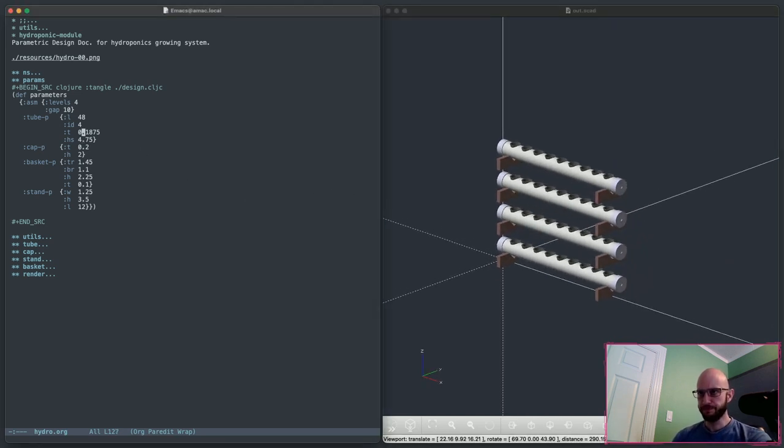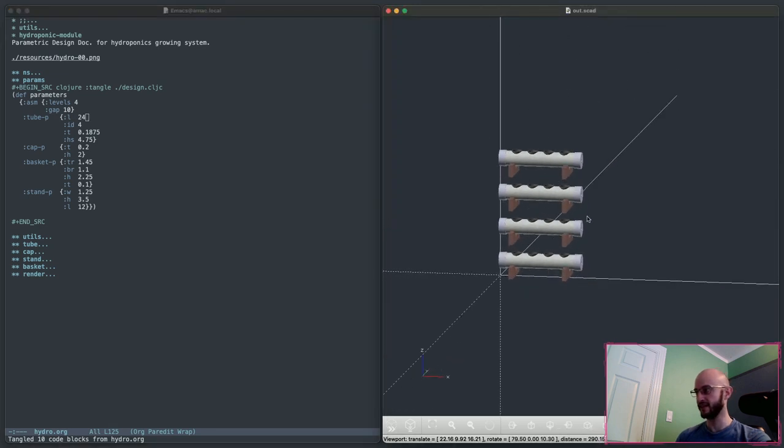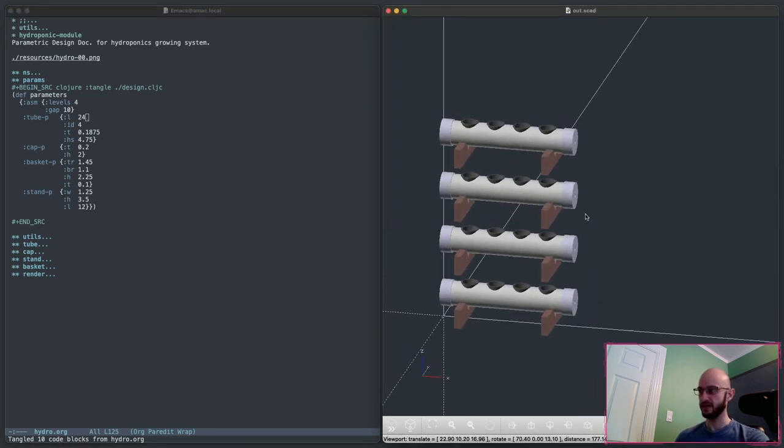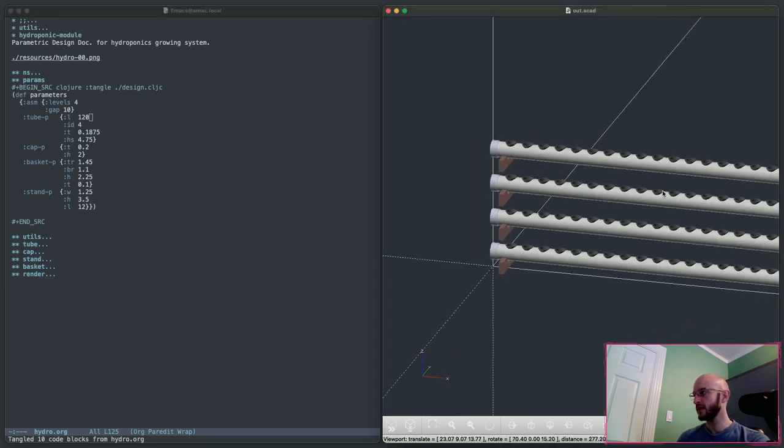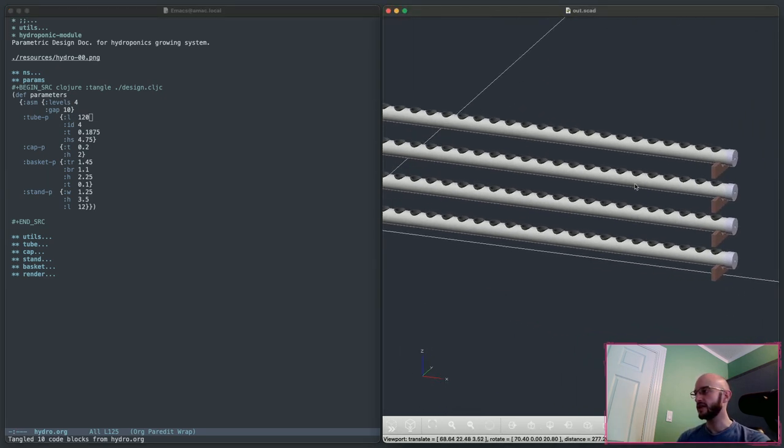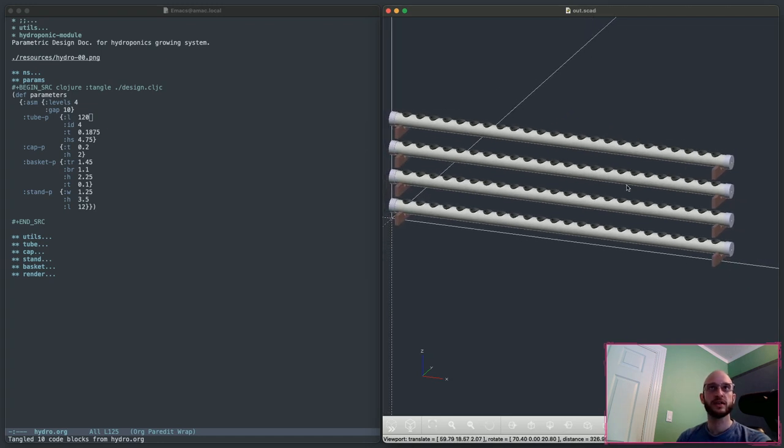So here's, let me do something like this. Imagine you live in a smaller apartment or something and you don't have the same tube length. You can even see here, it adjusts the number of baskets available right away. So, you know, there you go. You've got nice capabilities here. And now you could imagine, you could take this idea even further, right?